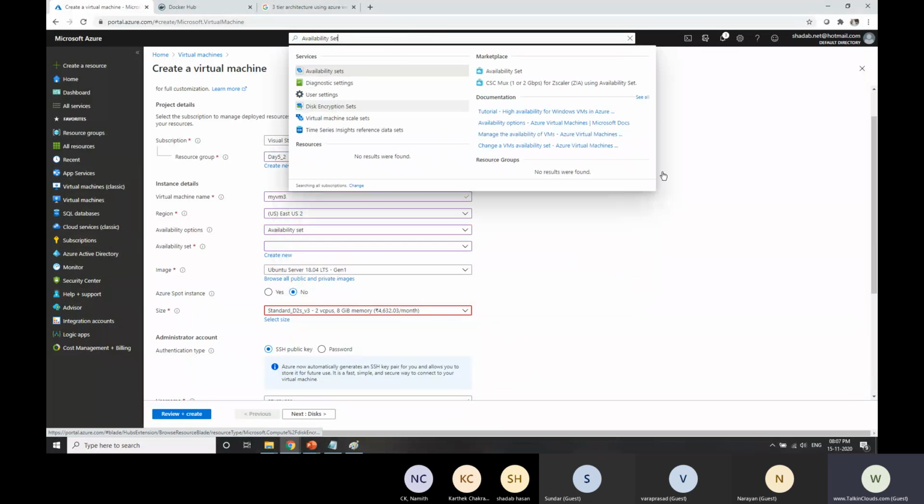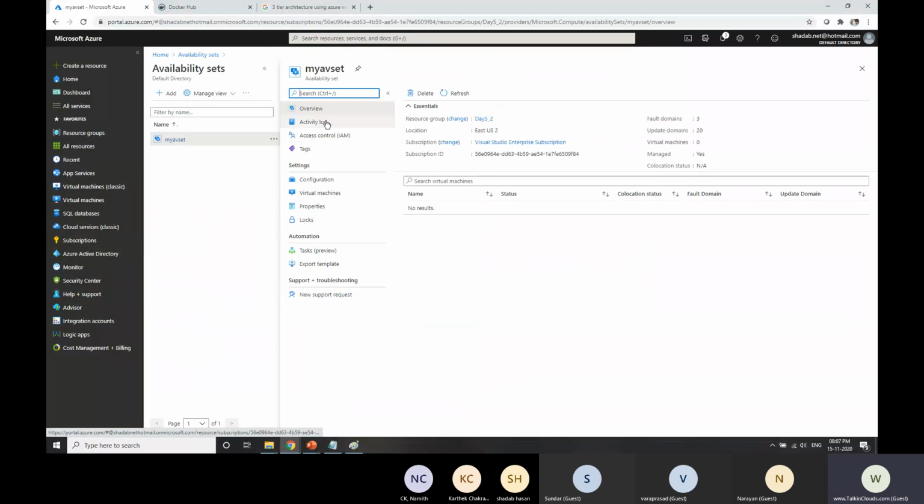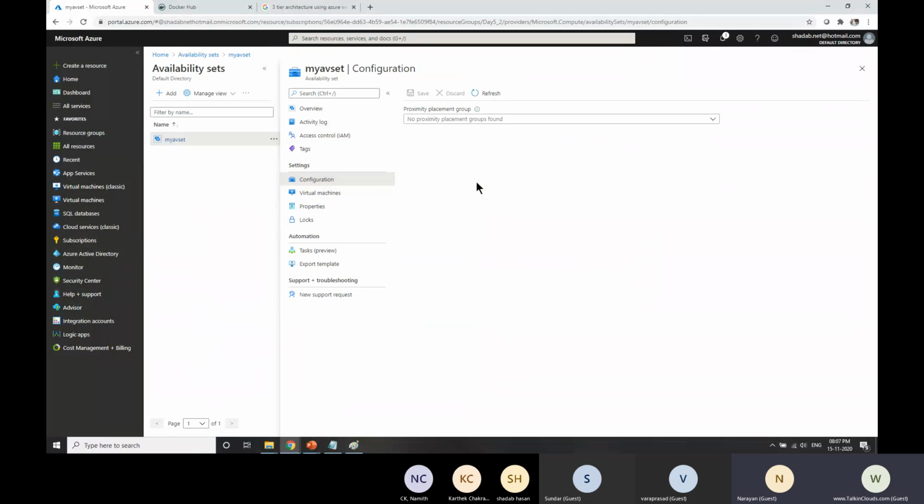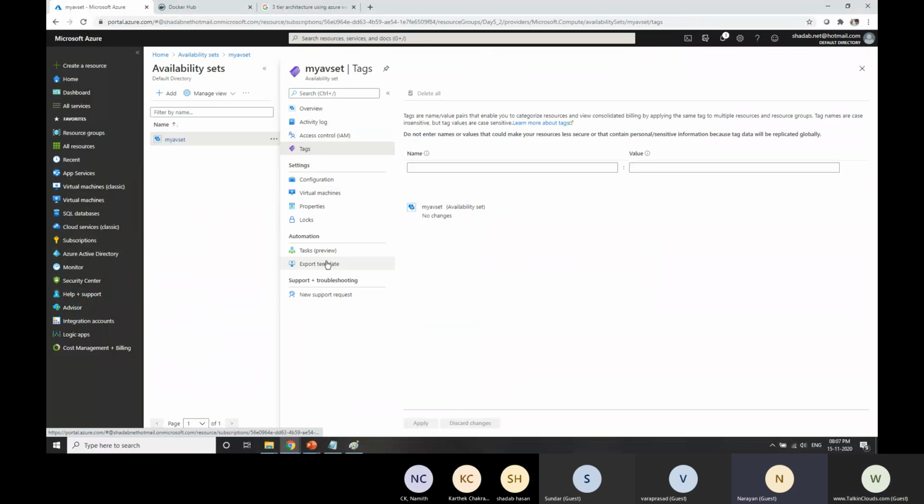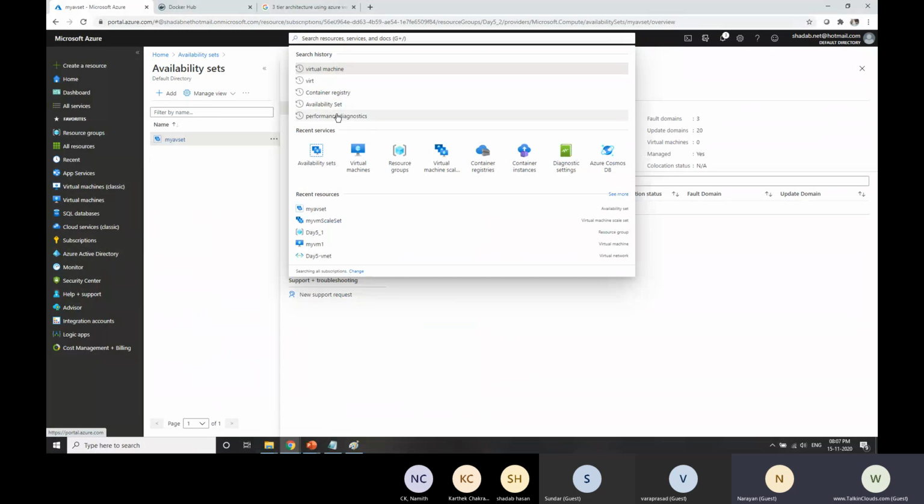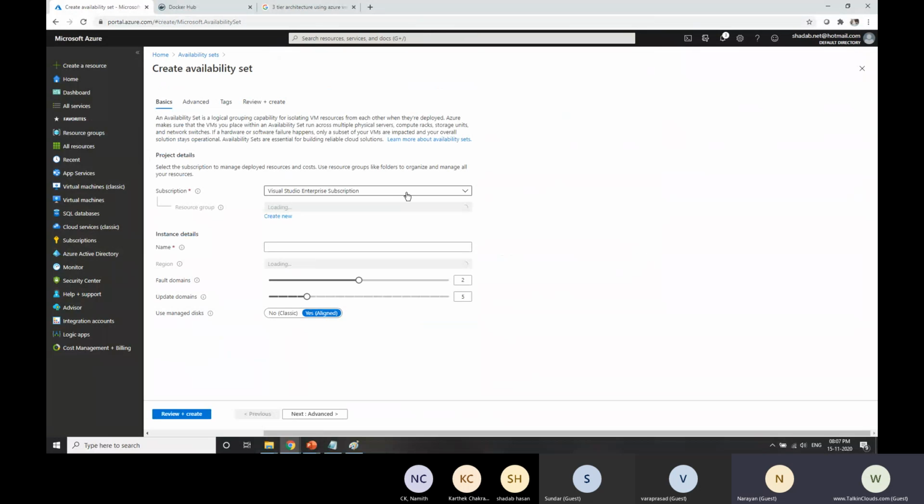Now let's go to the availability set which I have created. Suppose we are going to create only 2, 3 virtual machines. So what will be the recommended update domain? See, when I went to create an availability set, if I'm creating in East US, I'm getting the option to put 3 fault domains.